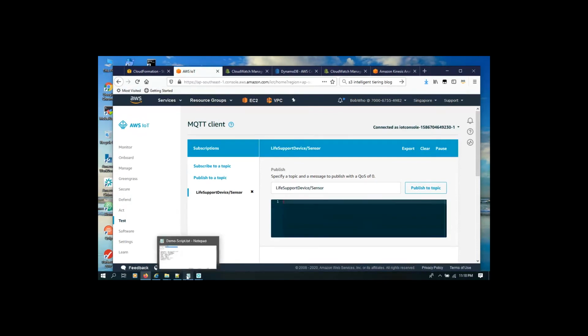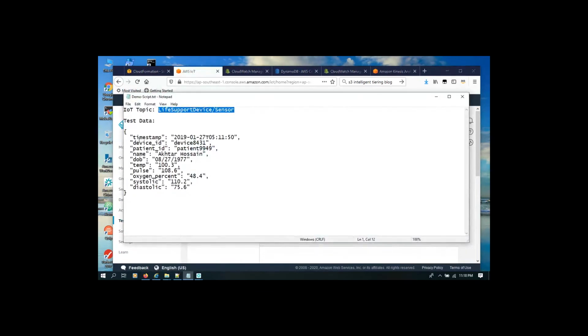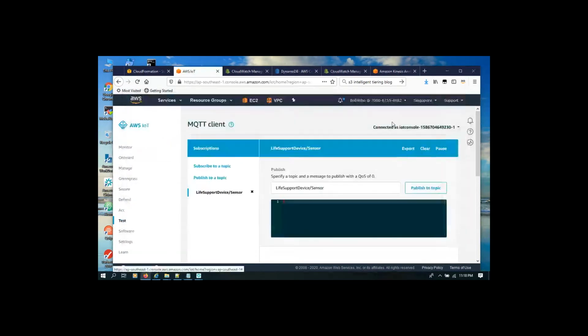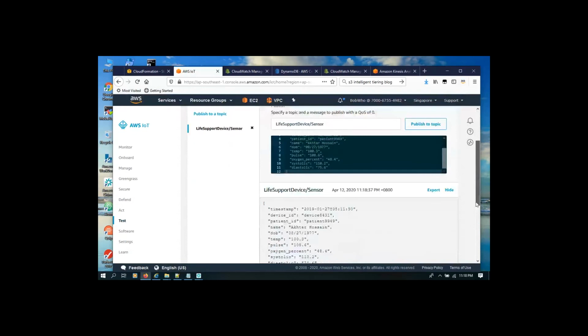I'm going to put in some test data, and here is the test data. You can see the patient's name and the date of birth. These are PII, or personal identification information, and in order to be HIPAA compliant, I should be removing these data before I send it downstream for the analytics. So I get this data here, and let me go back to the IoT Core test area, and here I publish. Looks like the publish went okay.